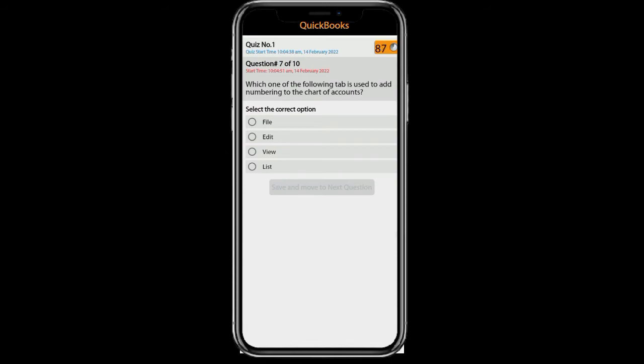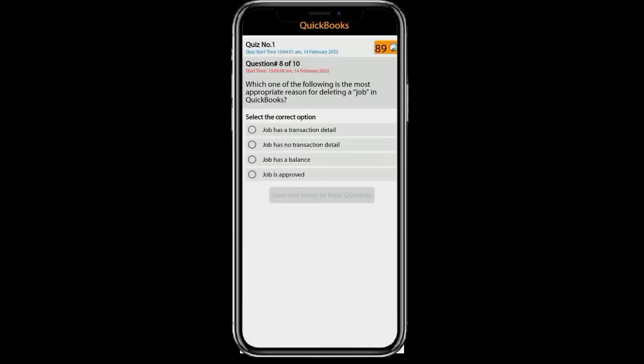Which one of the following tab is used to add numbering to the chart of accounts? File, edit, view, list. Which one of the following tab is used to add numbering? तो I think edit का tab है। Which one of the following is the most appropriate reason for deleting a job in QuickBooks? Job has transaction detail, job has a balance, job is approved, job has no transaction detail.